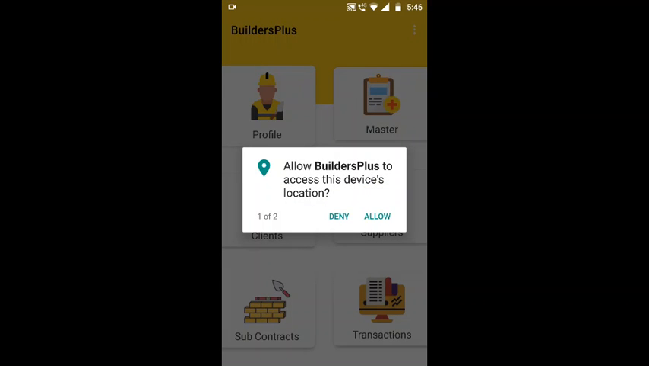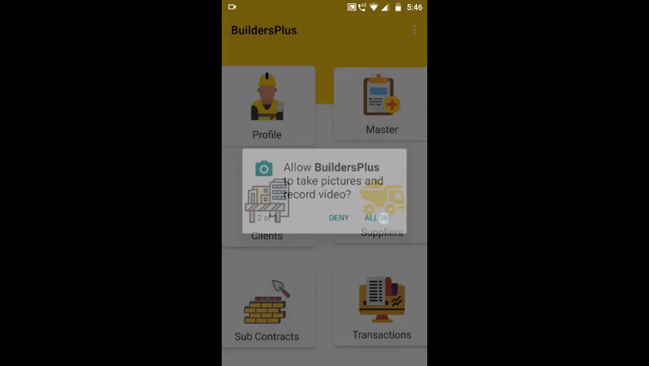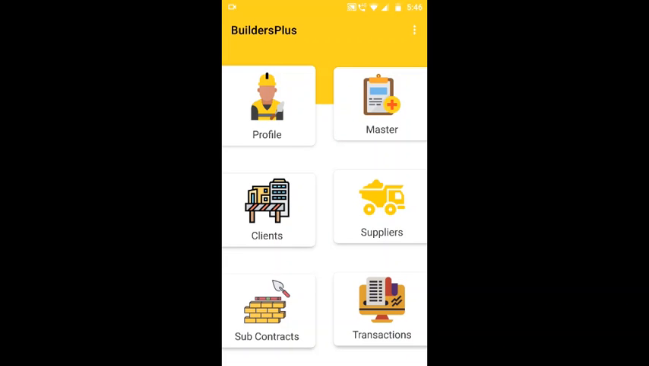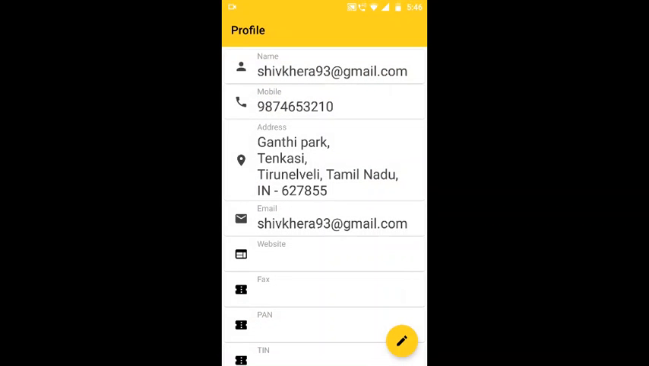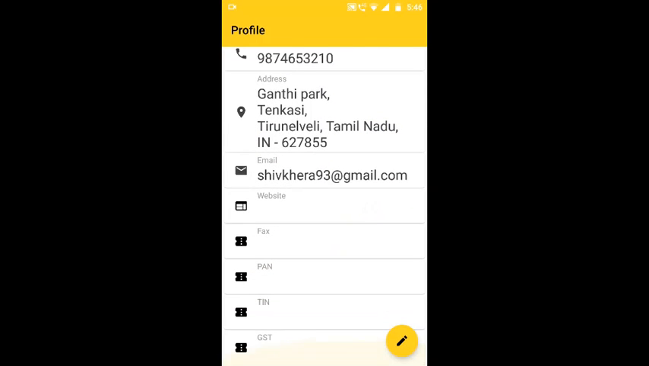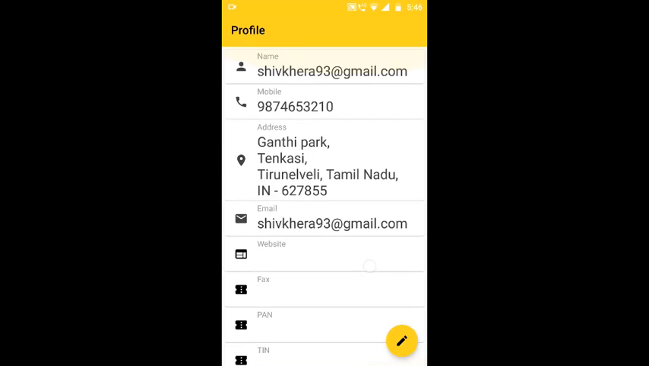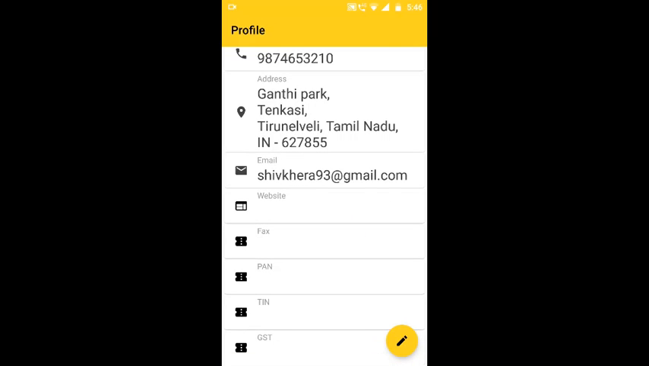Now you can see the device location and all you have to enable. So this is the dashboard, profile, master, clients and suppliers and subcontractors and transaction. We can see one by one. So profile is your profile data, whatever you provide in the creation part, that will come under this section. So next thing is clients.